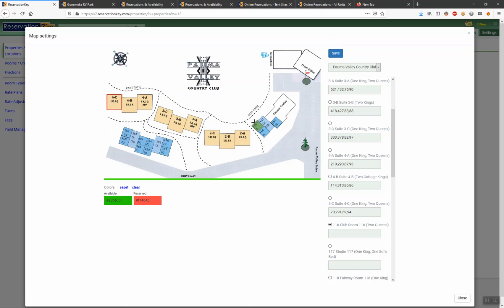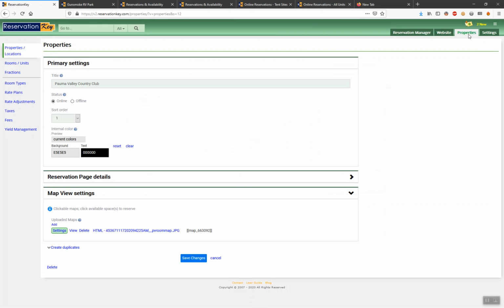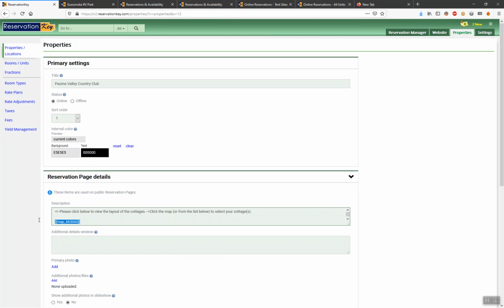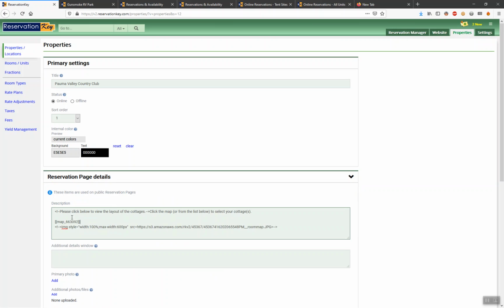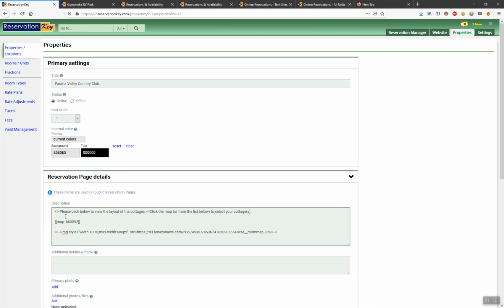That has been saved, so now we can close this window. And also we can add this to our public page by copying this code and going into the reservation page details and pasting it into the description where you want it to show. So we hid some description on here for now, but this is useful if you have multiple maps or you want to put description between or above or below the maps. So now we click Save.